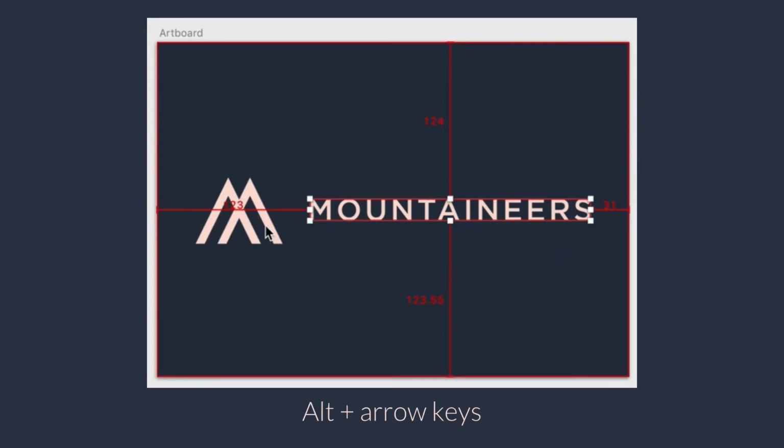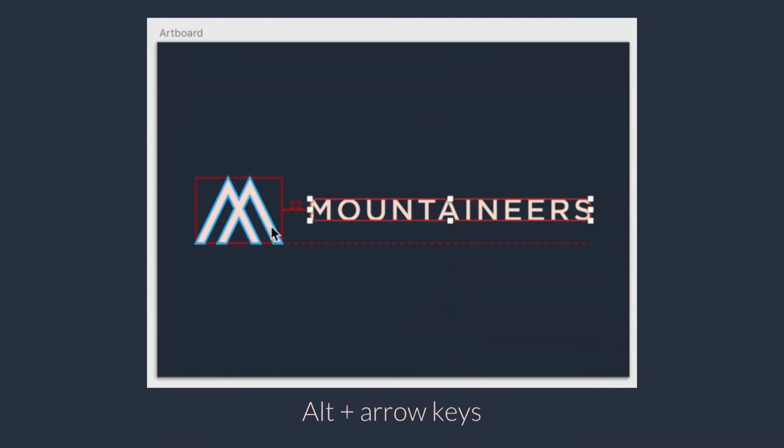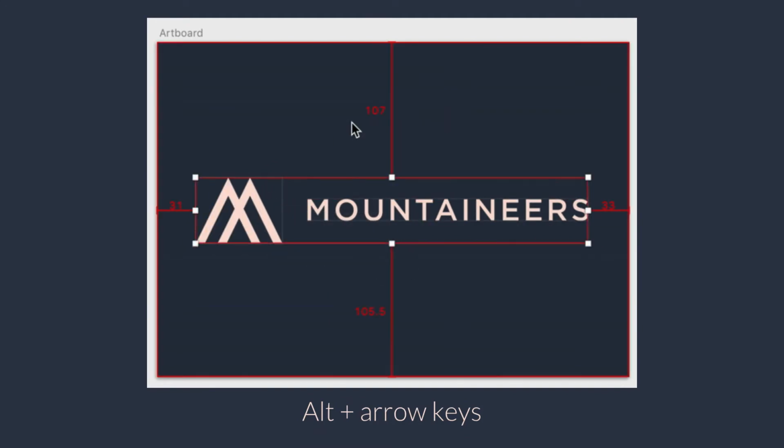Another one of my favorite things about Sketch is the Alt key. I'm surprised this key isn't broken from how much I use it. What Alt allows you to do is, just by holding it down when you're selected on something and moving it around, it allows you to see the distance between one thing and another. So I select on Mountaineers, I hover over the logo mark, I see the distance, and then I push it over a couple arrows. And then I select both of them, and then I can see the distance from the artboard, and I can center it that way.